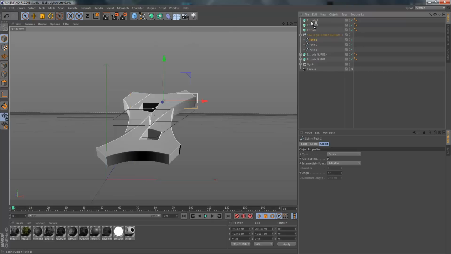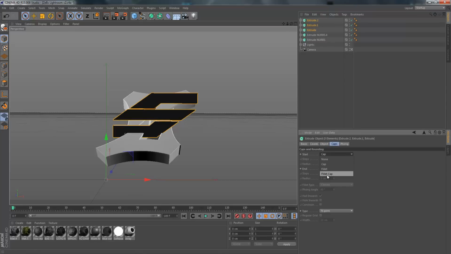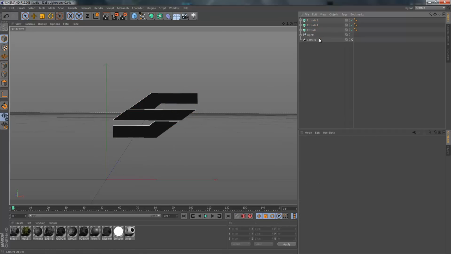So I'm gonna make this into a 3D extrude, and then set them both to 1. Go to caps, fillet cap, fillet cap, set this to 1, and set this to 1, and we're gonna keep it face forward. Just for now, we're gonna be rotating it later.